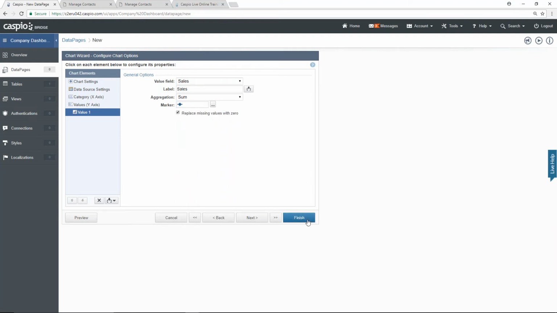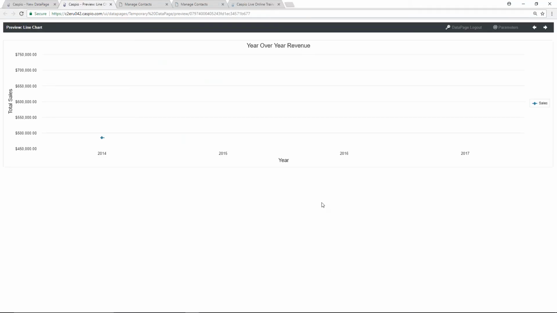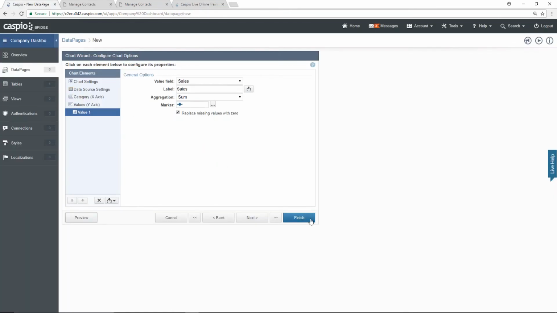Now, before you save your changes, you can click on preview to see what this looks like. And as you can see, it's a very basic line chart that shows me year-over-year revenue. And within just less than a minute, I was able to build this chart that takes all of those 10,000 entries from the Excel file that we imported. And if you're happy with the look, you can now save your changes by clicking on Finish.